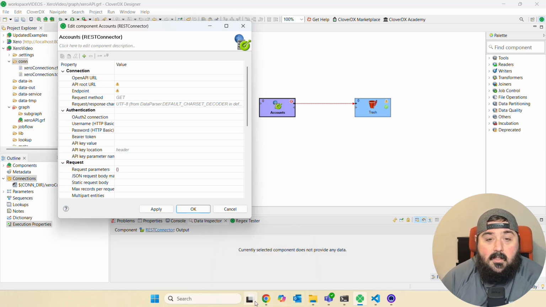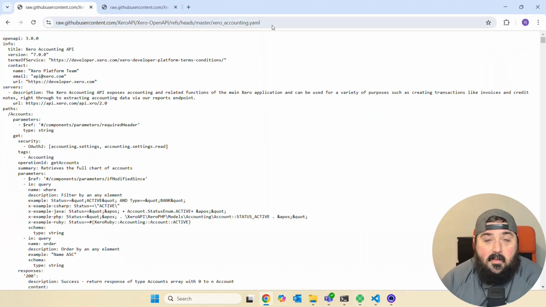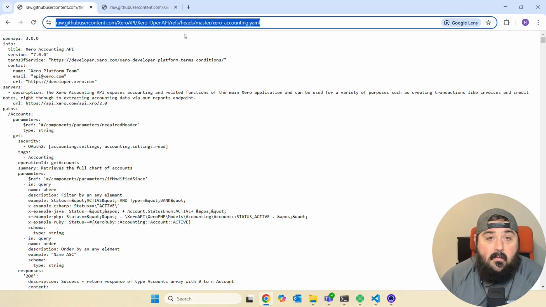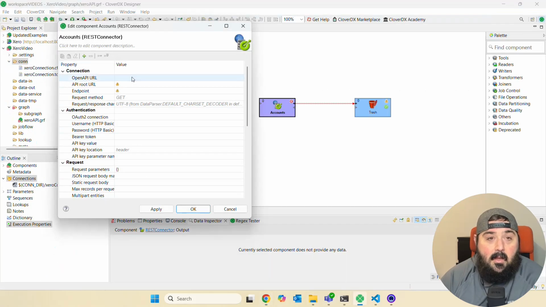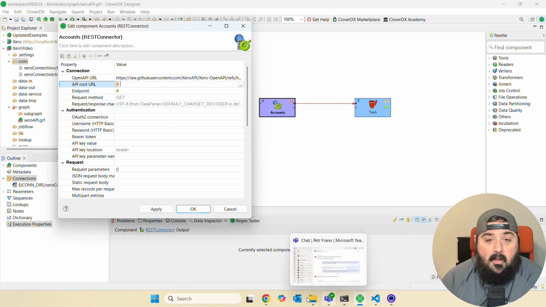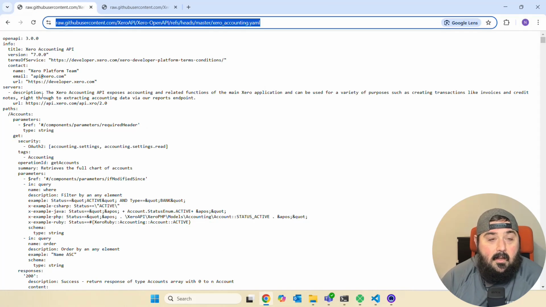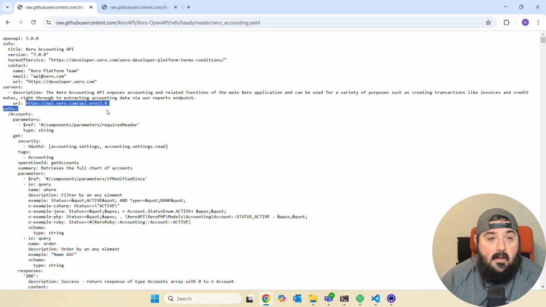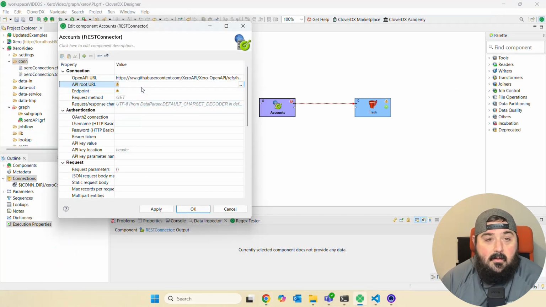So let's look at my OpenAPI specification here. This is the one for accounting from Xero, and I'm just going to copy the URL and bring that right here to the URL. Then the next thing I need is the API root URL, which you can find right there in this OpenAPI specification. So we'll just copy that also.